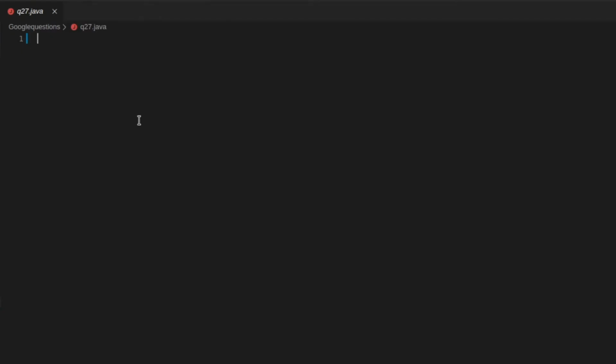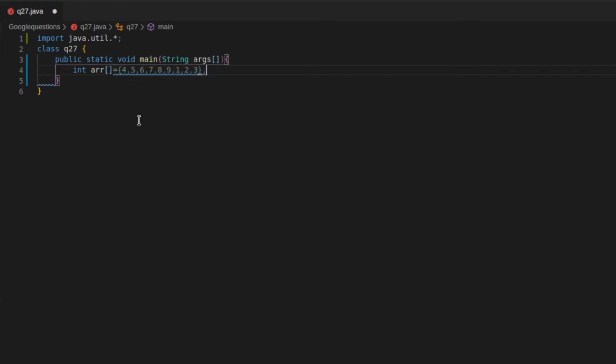I'll be first importing all the things which are necessary, making the main class. Next, putting all the values in the array. I'll be taking two variables, one of which will be having value 0 and another the value n-1. N is the length of the array, and another variable k, which is the key which was given in the question.